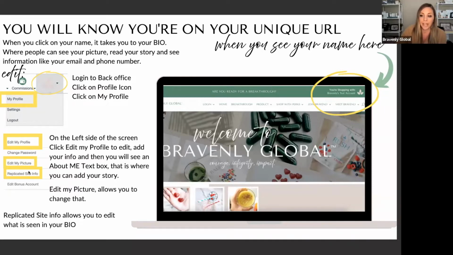And on the left side of the screen, you're going to see these right here. So you're going to click edit my profile. If you want to edit your name, your email, your phone number, your website, your URL, your password, not your password, change password is the next one. Your about me section that goes on your website is right there. If you want to change your shipping address, anything about your profile, you can edit and change in there. If you want to edit your password, click change password. If you want to ever edit your picture, do that right there.